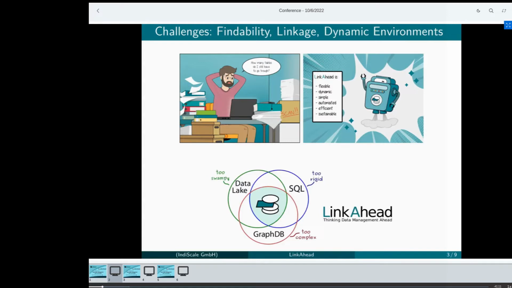So then we have a bit of an overview. What other software we've been seeing, what we've been considering, and what problems we see with them when we were thinking, how do we create LinkAhead? For one, there's the classic data lake, which we consider too swampy as a good research management tool. Then there's SQL, which for research data management we find too rigid to deal with. And then there's also GraphDB, which we consider too complex for the average researcher to use as a tool.